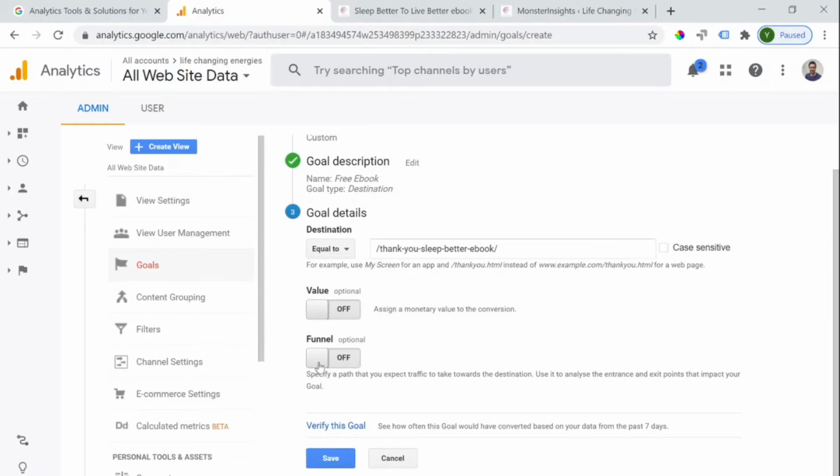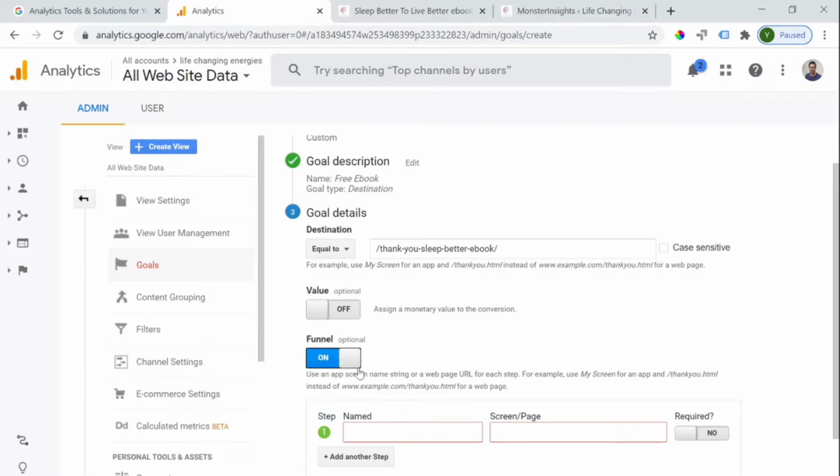So the next bit we usually set up is the funnel option as well. So you can turn the funnel on. What this does is you can put in the steps that users go through, and this is really good because it can show you how many people are moving on to the next phase.